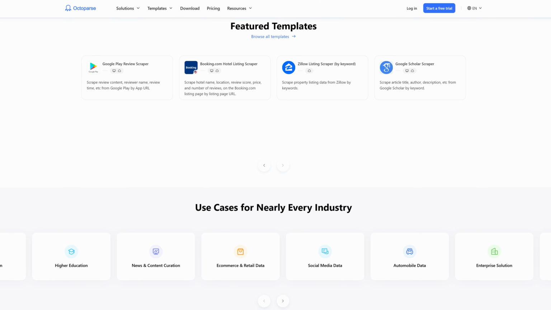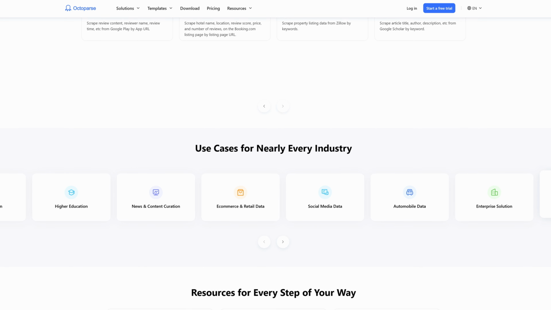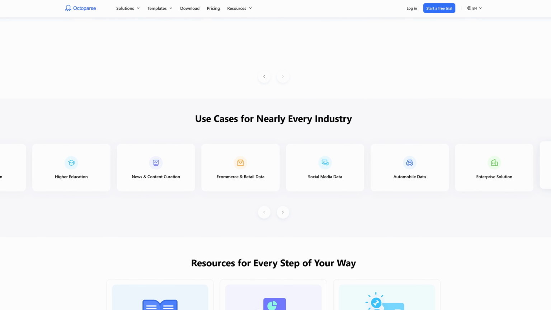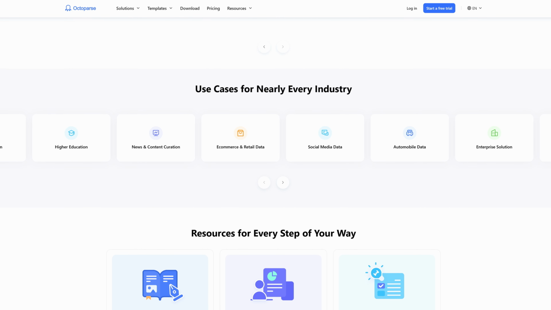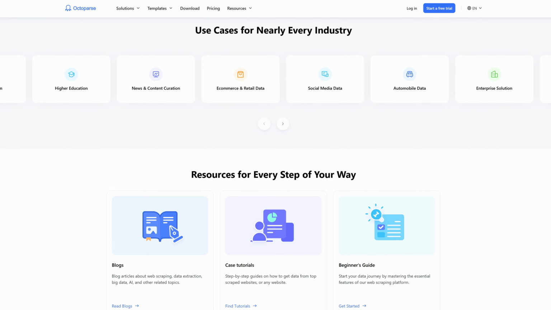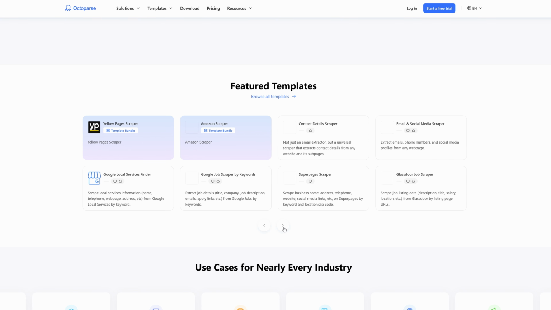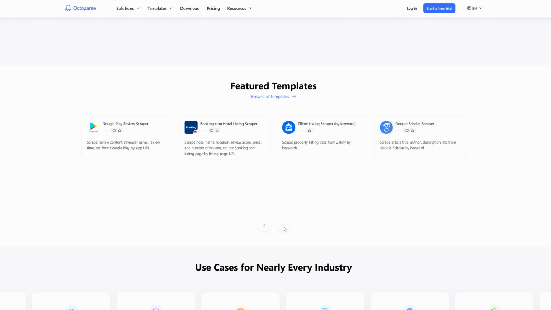Octoparse offers an extensive set of tools including IP rotation, automatic captcha solving, proxy management, and support for dynamic website elements such as scrolling, drop-down menus, and Ajax-loaded content. Moreover, users have access to hundreds of ready-to-use templates for popular websites, making data extraction quick and easy.